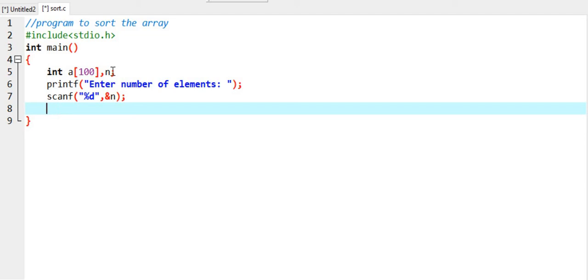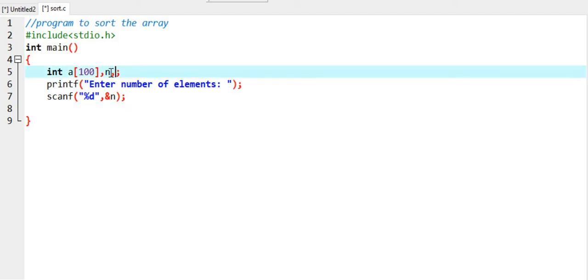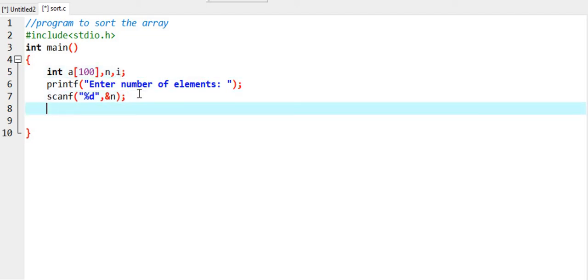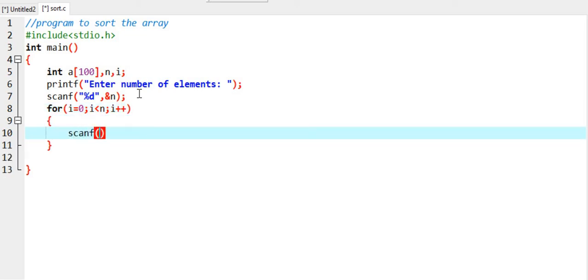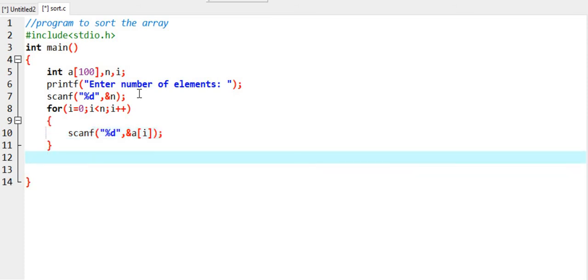And now I'll ask the user to initialize the array. For that we need one loop, i, for i equals 0, i less than n, i plus plus. We have to perform the scanf operation for each index, %d ampersand a of i. Now once the array is initialized, let us write the logic to sort the array.